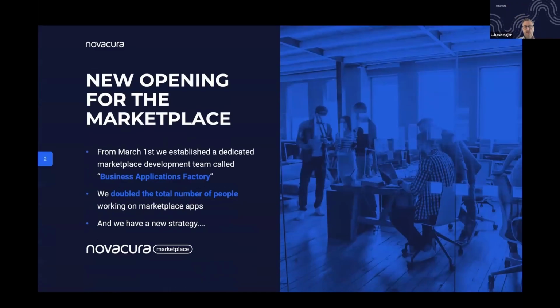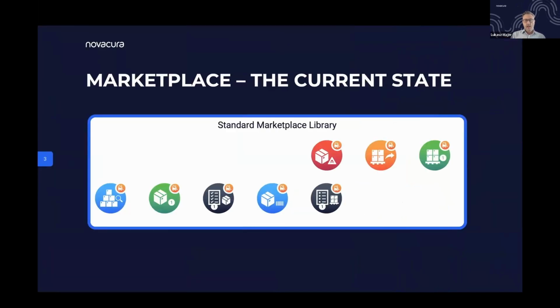And from that date, we also have what we call a new opening for the marketplace, because we created a dedicated team. We call them Business Applications Factory, who will focus on developing these apps. It's not just the name, we literally doubled the number of resources we have to constantly develop our applications. But it obviously wouldn't make sense in itself if we wouldn't have a new strategy for the marketplace. And I'm here to quickly present you that new strategy.